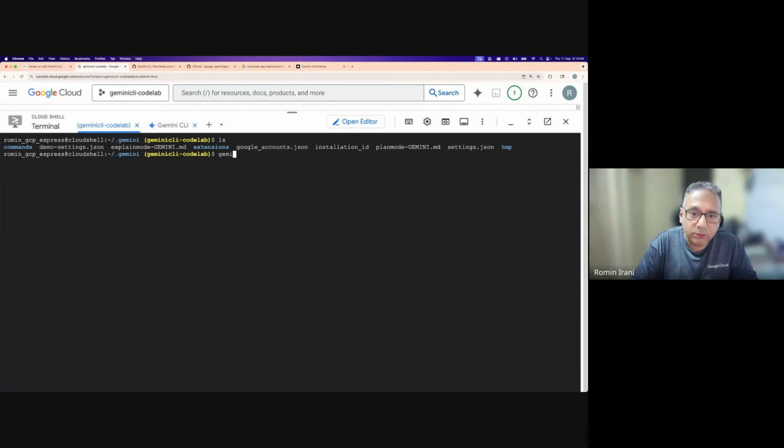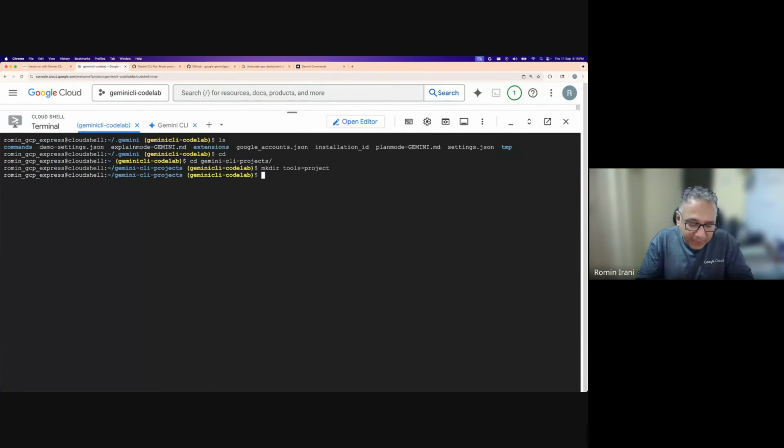So let's do that. Again, I could have launched from this .gemini folder, but that's not a good place to do it. So I'm just going to go back to my home folder, where I've created Gemini CLI projects, and I'll do something different. Within this, I'll create something called, let's say, tools project, so that I'm inside the tools project, a very specific folder, and I'm launching Gemini from there.